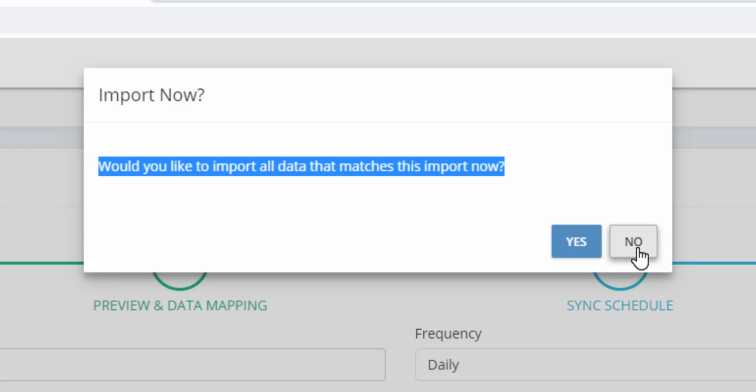Now, if you forgot a couple of fields or all the data that you wanted in FunnelFLARE isn't there, it's okay. Come back, go through this process again, do the remapping, and then again here, make sure you click yes and bulk import all the data so that the database in FunnelFLARE is up to date.